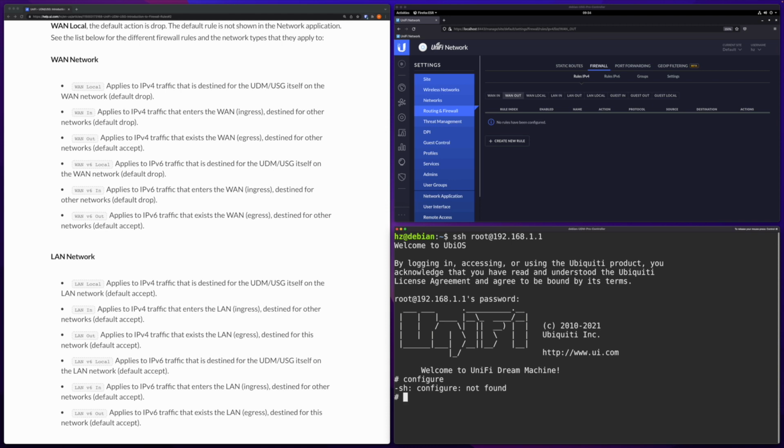Very disappointing, because that's one of the reasons why I still like my old USG-Pro. Even though the USG is pretty old and has outdated hardware, from a software perspective, especially the backend, it's much better than the newest UDM-Pro. You have to trust whatever UniFi mentioned on the web page about the default rules. Let's try to find it out from the USG-Pro.